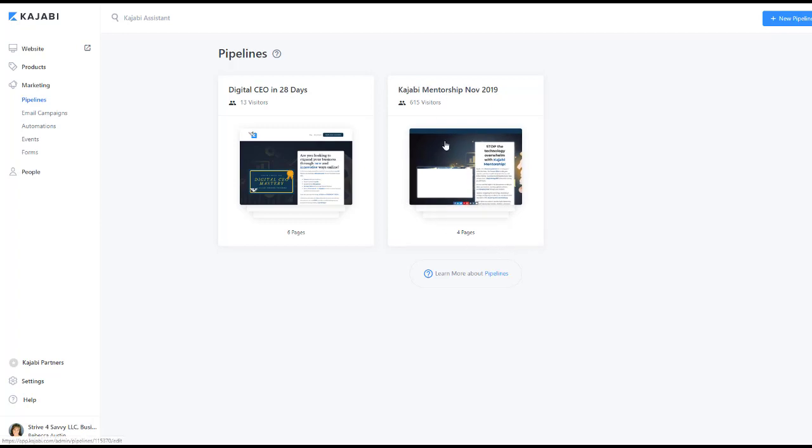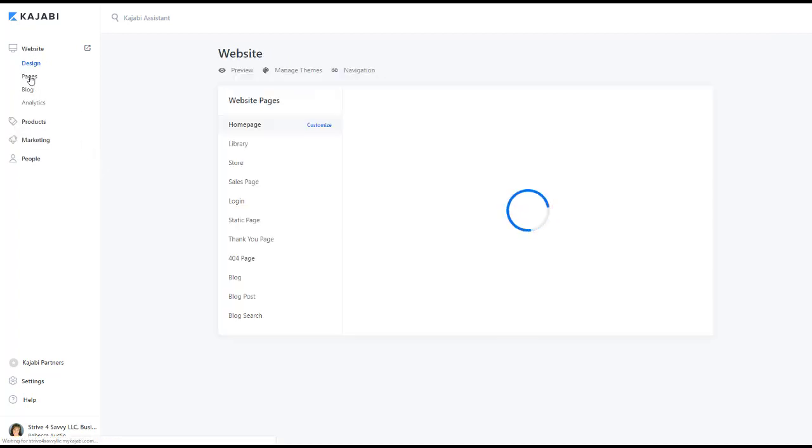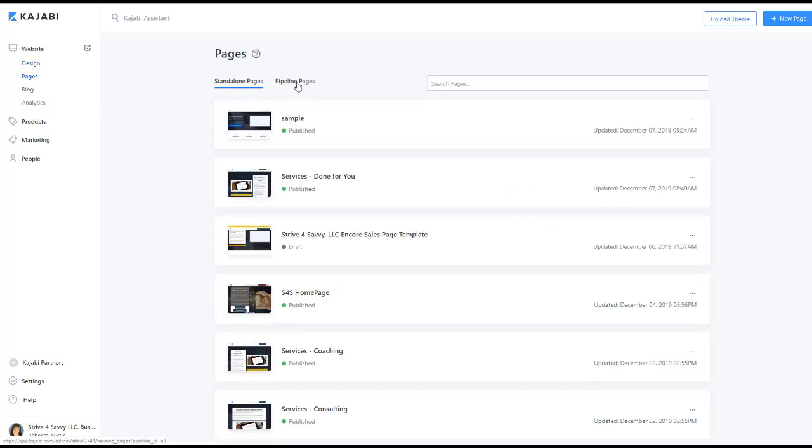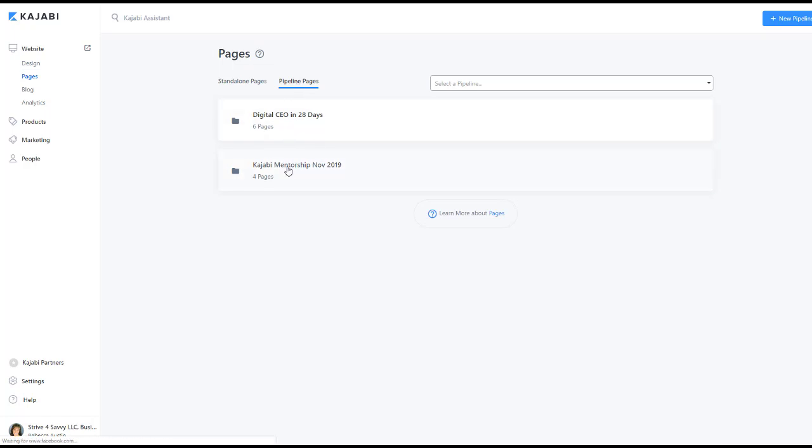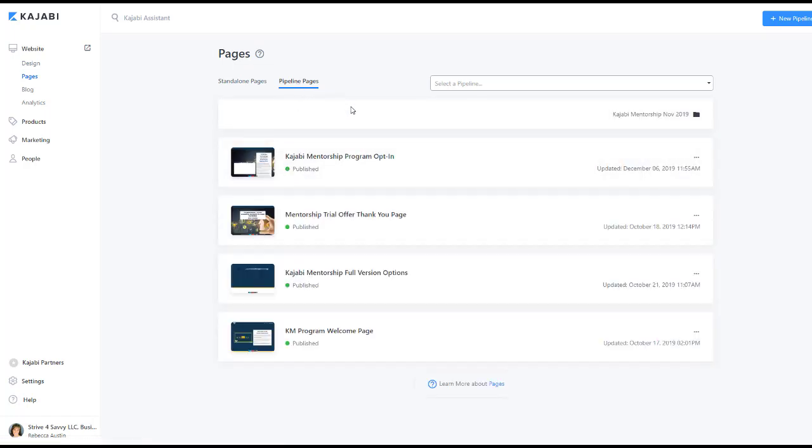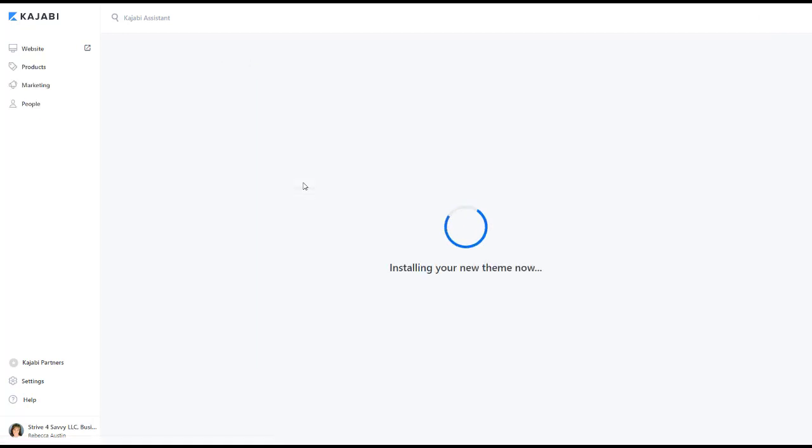So in order to clone this pipeline, the first thing we have to do is clone the elements inside that pipeline. So the way we do that is we go up to website and then pages. So there's several elements in here. We have our pages, we have our opt-in form, we have our email sequences. And so first we go to our pipeline pages and go to the Kajabi mentorship pipeline. Then I can go in here and I can clone each one of these pages. So if I want to clone the Kajabi mentorship opt-in, we simply do that step first.